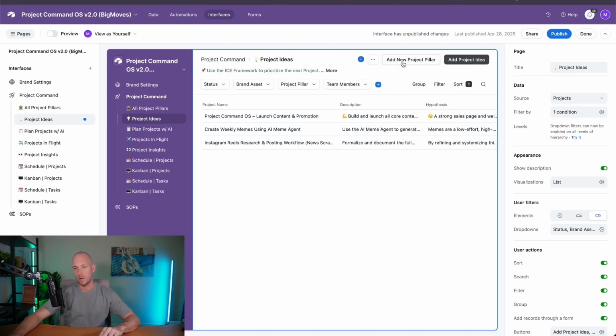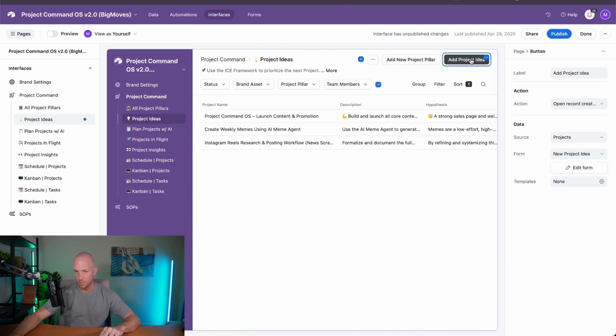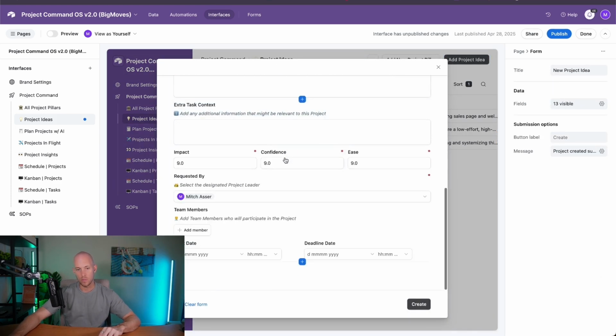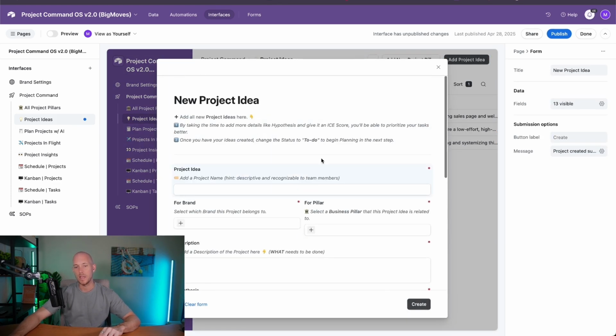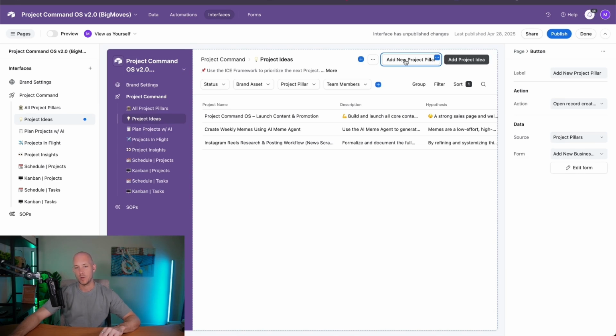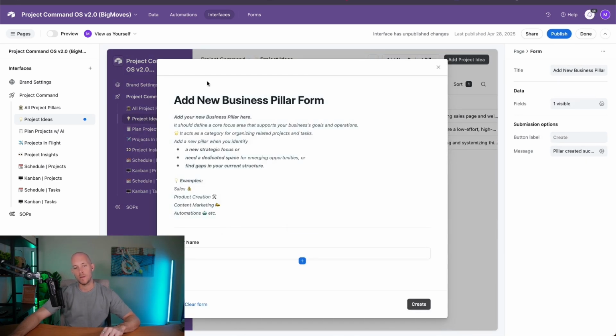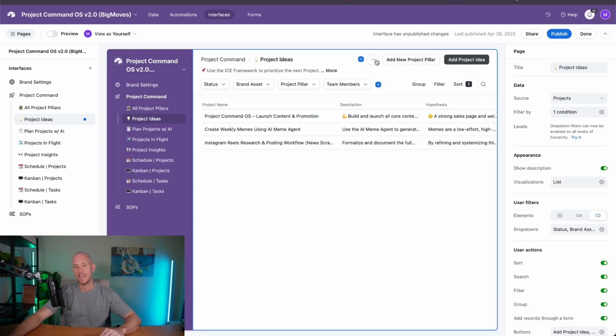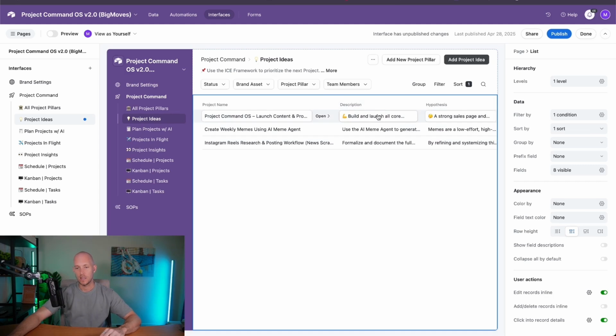We also have a couple of buttons. We're adding a project idea, so this is a new project idea. This is what we need to fill out to add an idea. And we could also add a new project pillar. We give them a few pillars to work with, but some businesses might have different project pillars or different high-level projects they want to add in as a pillar. So they can easily add that in there as well. And all of that is set up for the entire page.